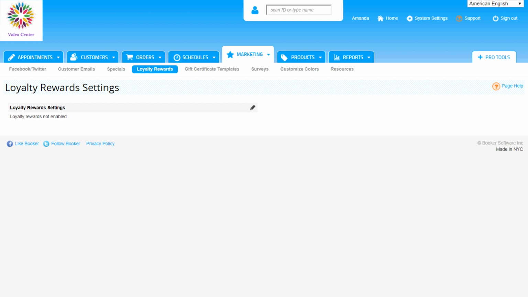The points will add up to a dollar value that your customers can use as payment in the future. You decide the dollar value of each point earned. Loyalty points are found in the Marketing tab in the Loyalty Rewards page.